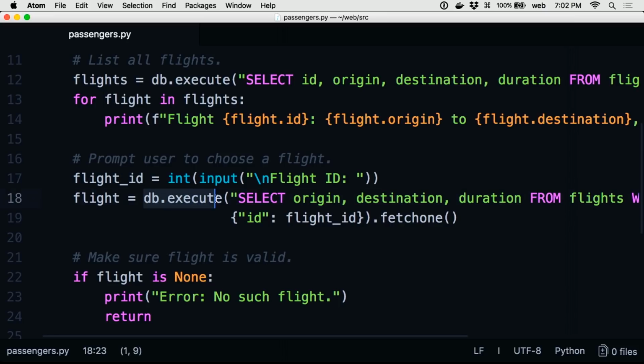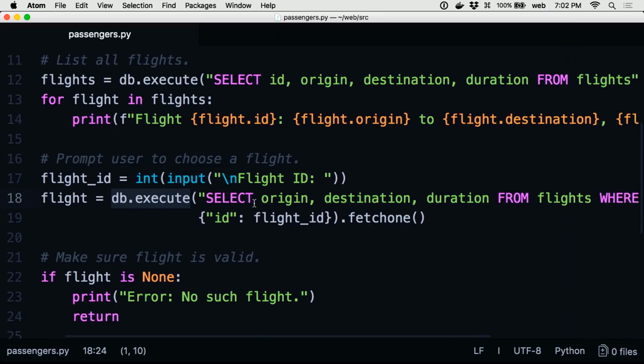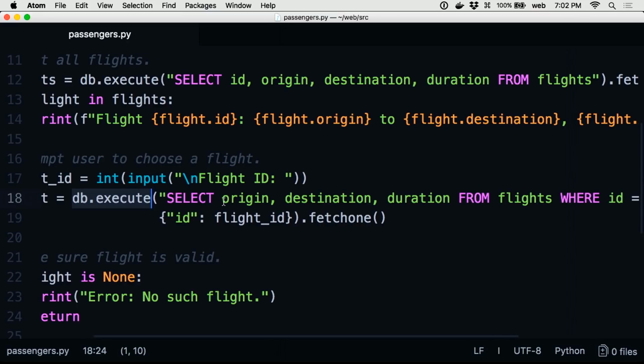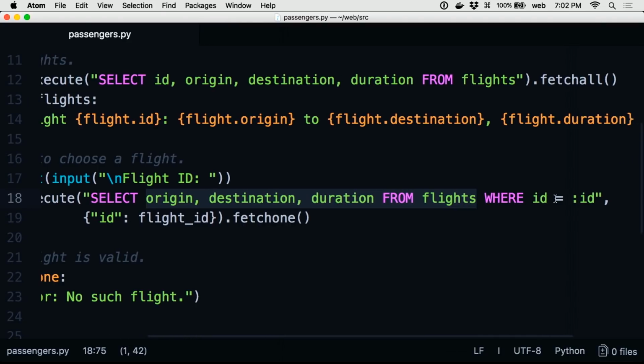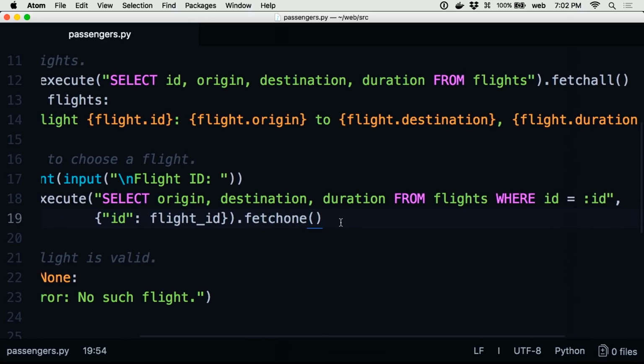And now I'm going to run another execute query, which is that I'm going to select origin, destination, and duration from flights, where ID is :ID, this placeholder, where that placeholder is going to be filled in by flight ID. And here I'm just fetching one thing. And so the long story short of what that's doing is it's saying, all right, whatever number you've typed in, let's just query the flights table again and make sure that there actually is a flight with that ID.